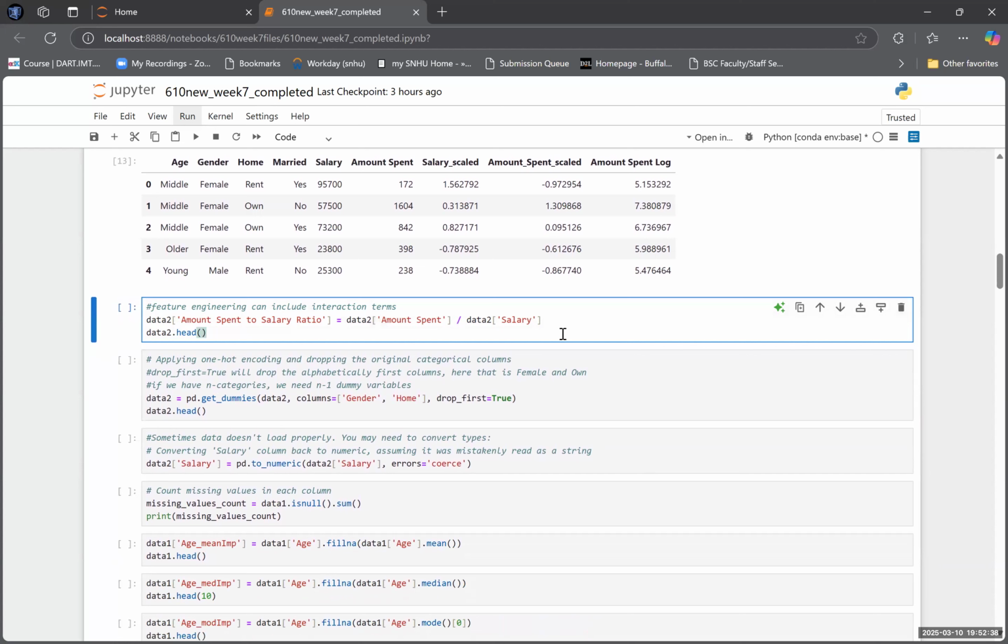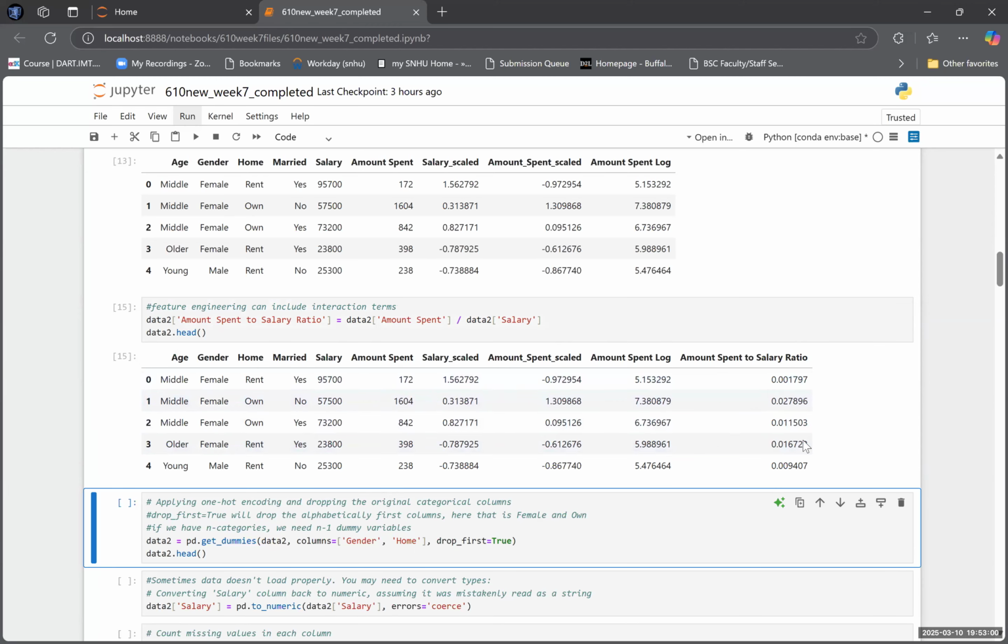We can also create new variables. So if we want interaction terms, maybe we want to create a model based on the ratio of two of our variables. Maybe your salary over income, or what percentage of your income are you spending in the store. You can do mathematical operations on your columns to engineer new features for your data set.